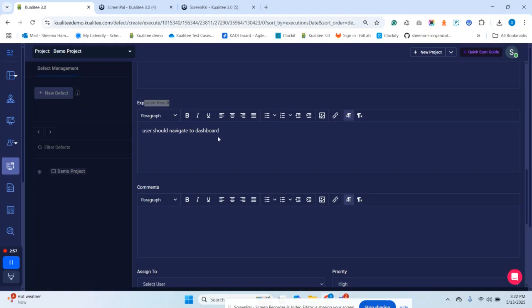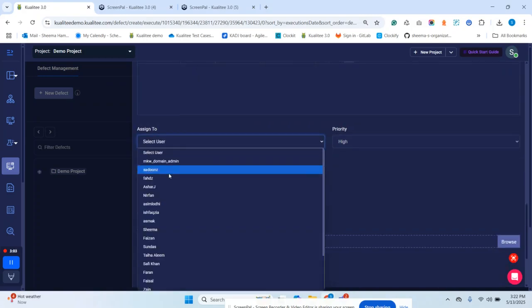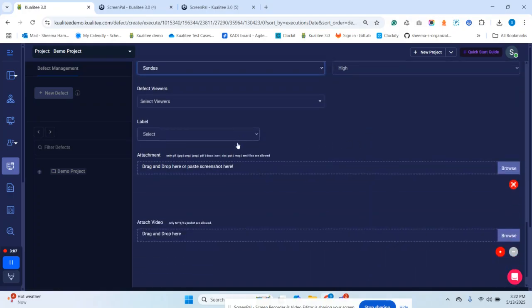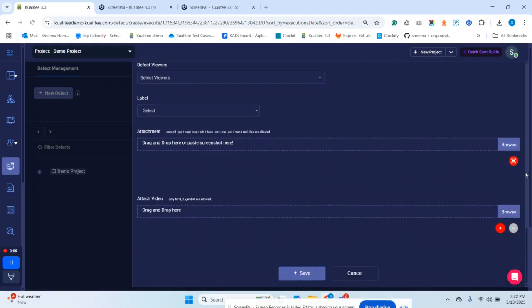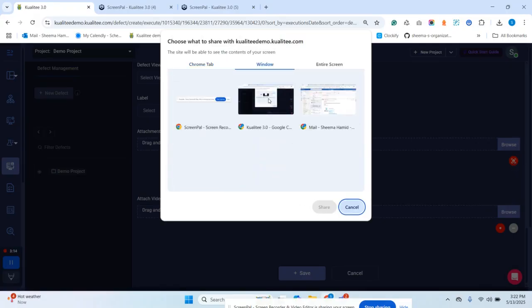So that is how quality is saving your time and efforts. No need to write things again and again. You can add your comments, you can assign it to your developer, you can set the priority, you can give the attachments, and quality has this feature of capturing the screenshot and recording the video within the tool.